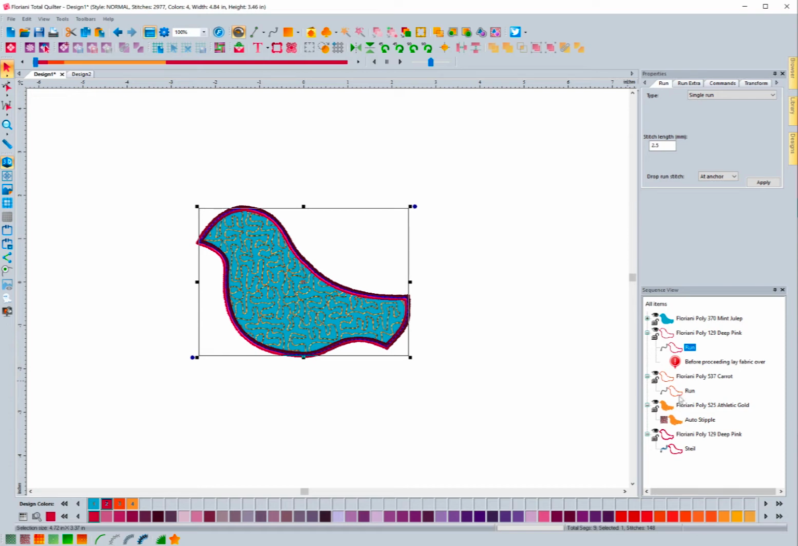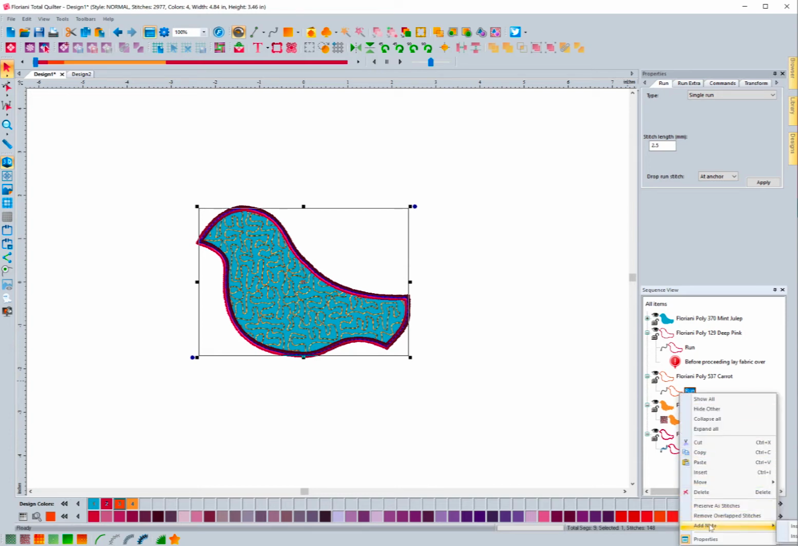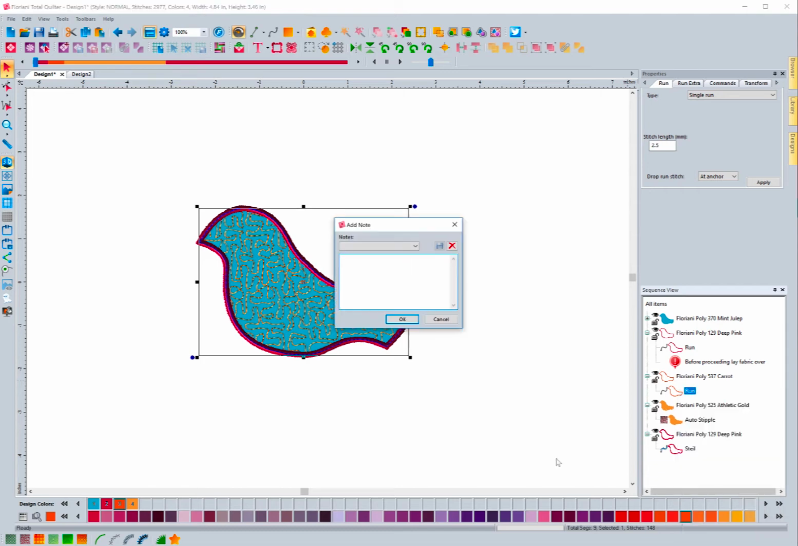Well, the same thing's true when after I do the tack down, I've got to cut the material away, right? So I can right click on this, and I can choose to add a note, add note after, insert it after, and I can say before proceeding, cut excess fabric from around the tack down stitch, and choose to save it, and I'll just say tack down note and hit save, and I'll choose OK.